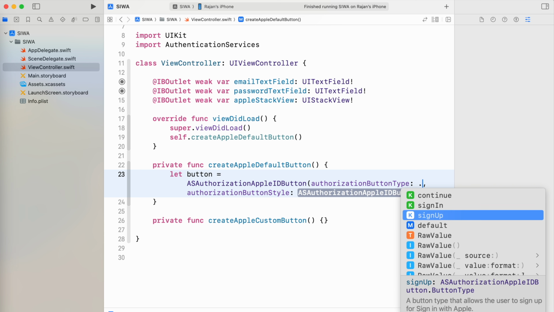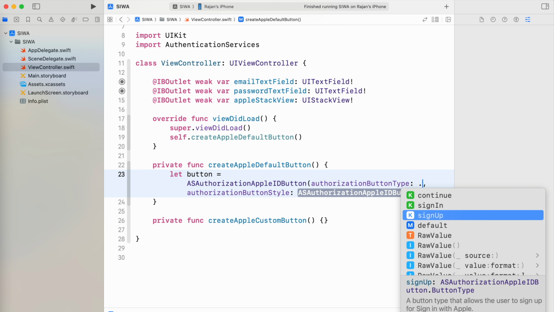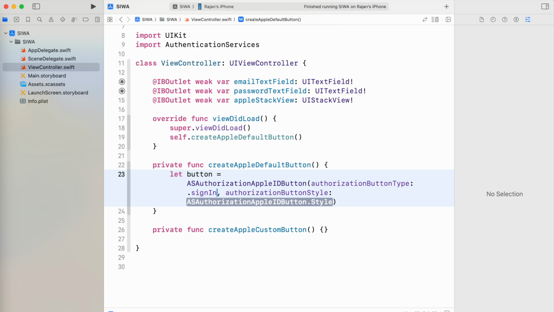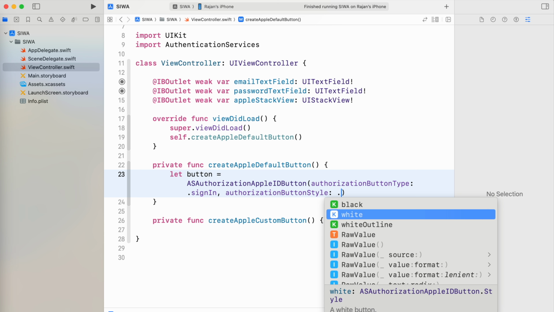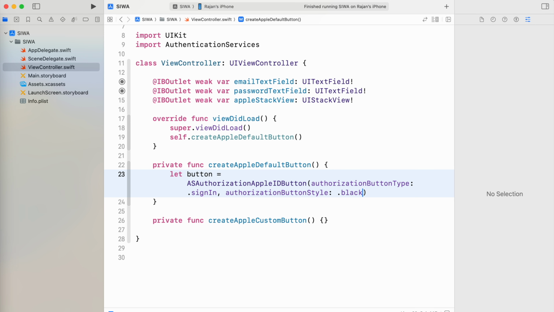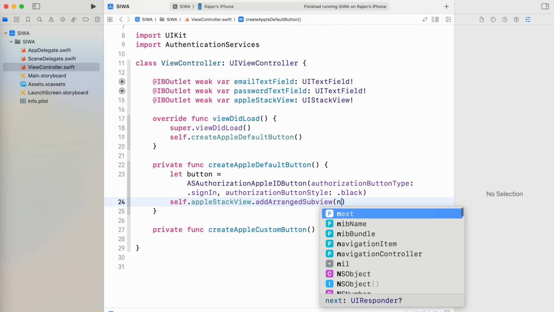So we have four options here. We can have an Apple button with continue text, continue with Apple, or sign in with Apple, or sign up with Apple, or the default one. I think default is the sign in with Apple button. So let's go with the sign in first, and these are for the themes. Black is for the white mode or the light mode, and white is for the dark mode, and this is a button which has a white outline, so we'll see that. So let's start with black first, and I'll just add it in my stack view, and that's it.